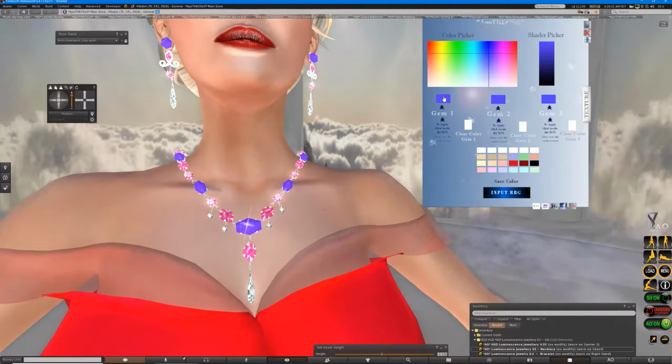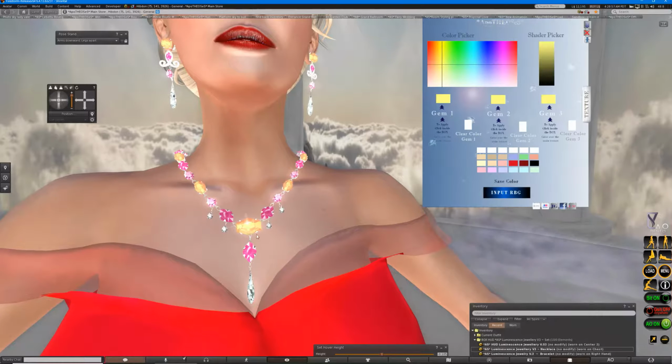Well, it's not really. It's a little bit darker. If I want, for example, green, I apply. It will be green and pink melt. If I go on yellow, it will be yellow with pink melt.